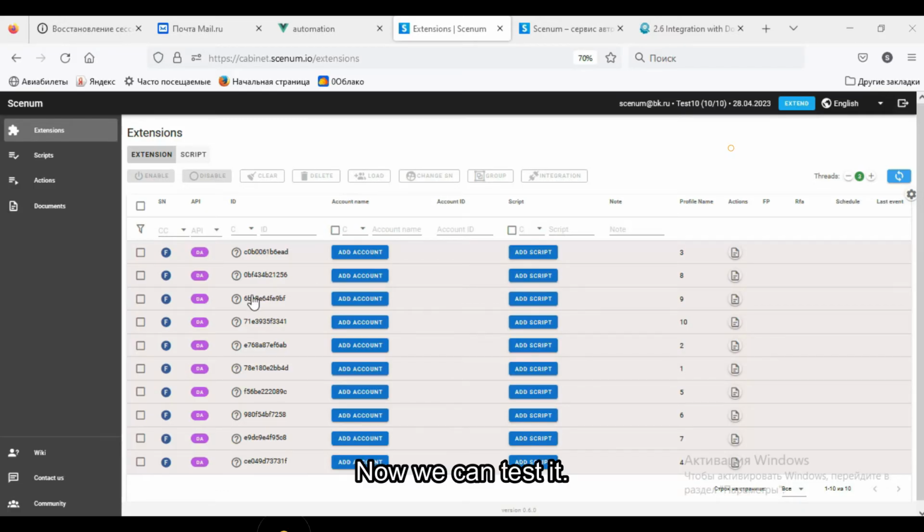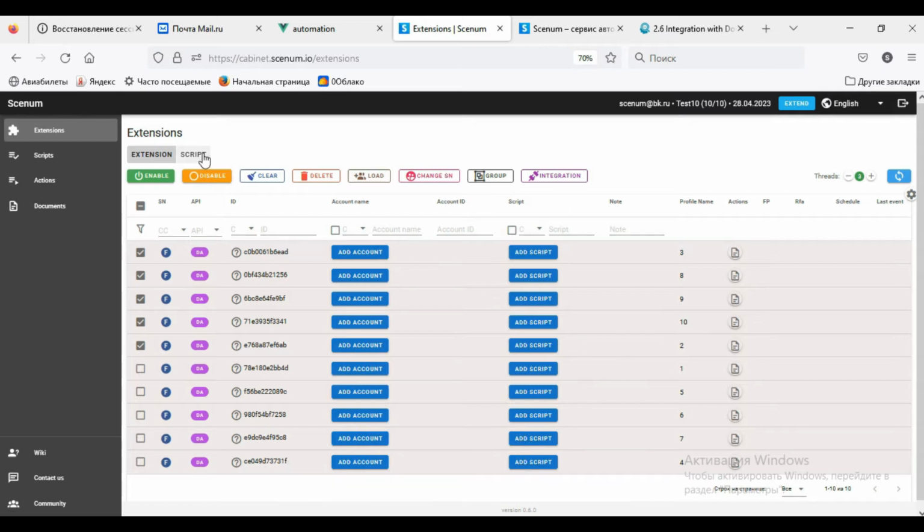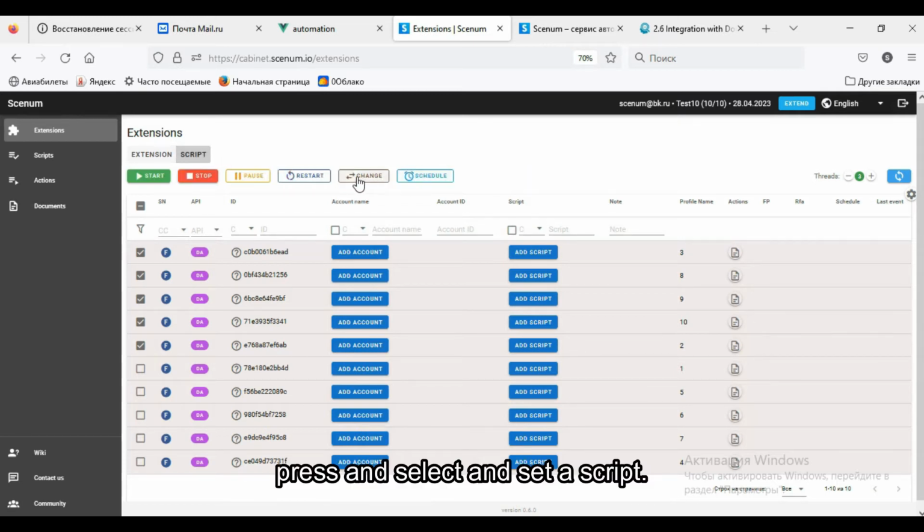Now we can test it. Install some script and press Start. For example, let us select 5 of our extensions, press and select and set a script.